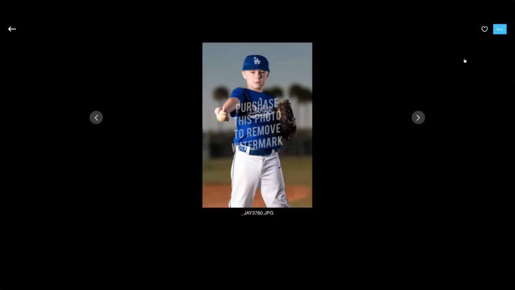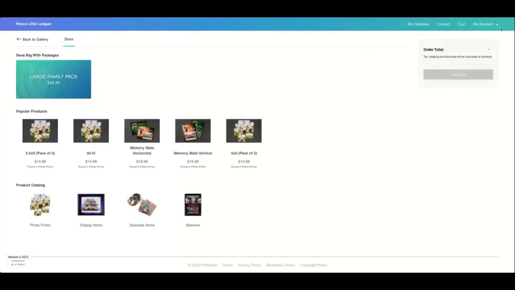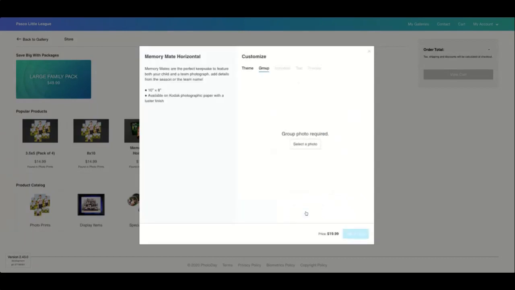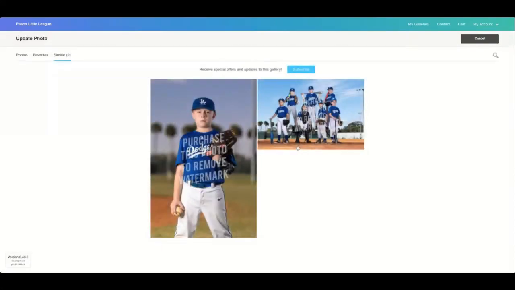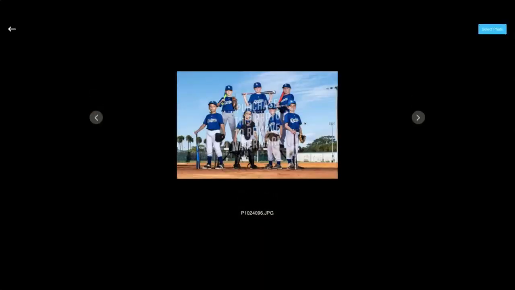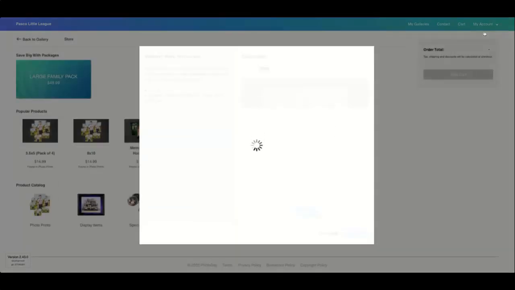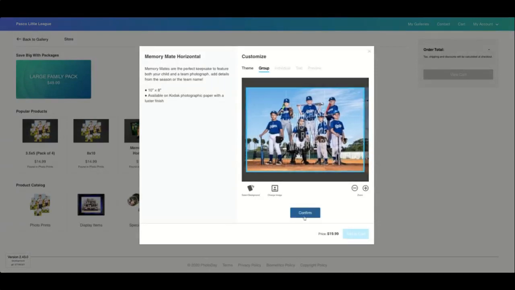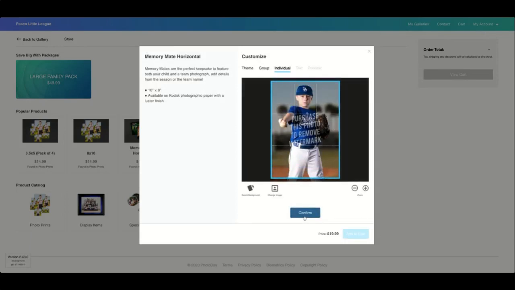So I'm just going to grab this one and go into my store. And now I'm going to select memory mate. And there is my custom theme here that I get to pick from. And it's going to build it out. Ask me to select my group photo. It's going to find the group photo where he's at. I'm going to select that one. And then they can go ahead and crop. I'm the customer right now, guys, just in case you're confused.